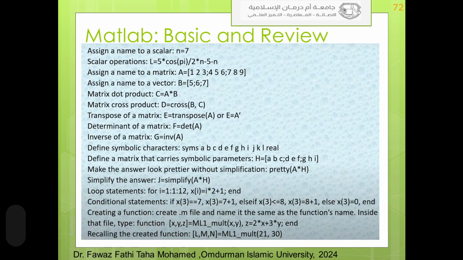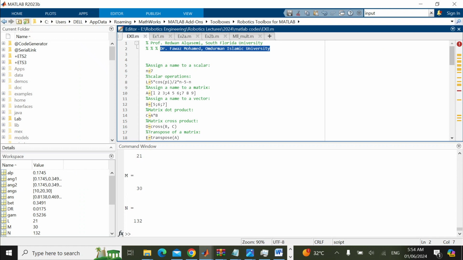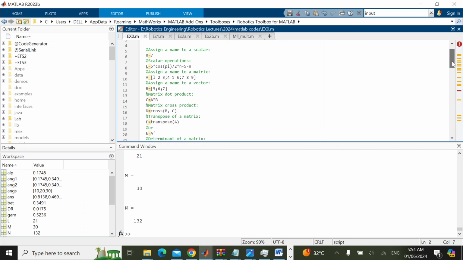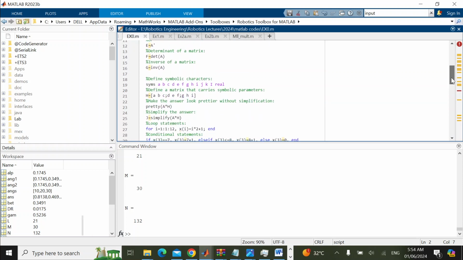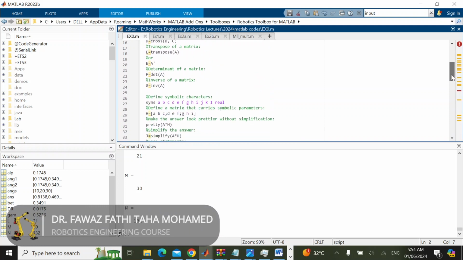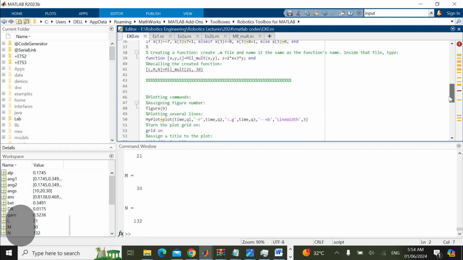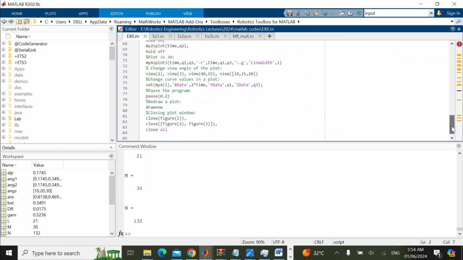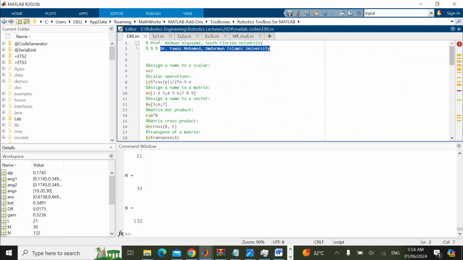So let's start by making a revision for Matlab, how to use Matlab, some of the fundamental commands used in Matlab. So here I combine all of the review commands. Okay, basic commands and how to use Matlab.